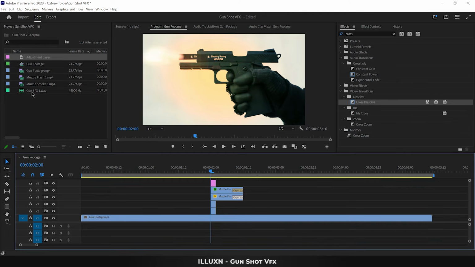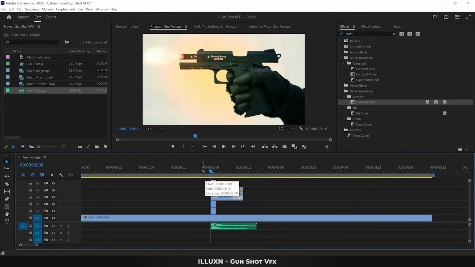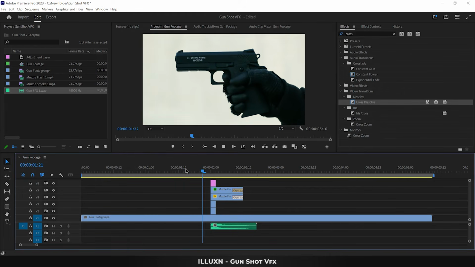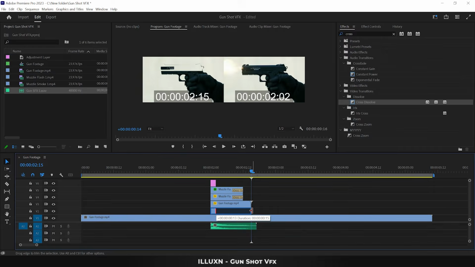Now drag the gunshot sound effect onto the timeline. And here's the final result. Now look for the timecode where you pull the trigger again. And repeat the process.